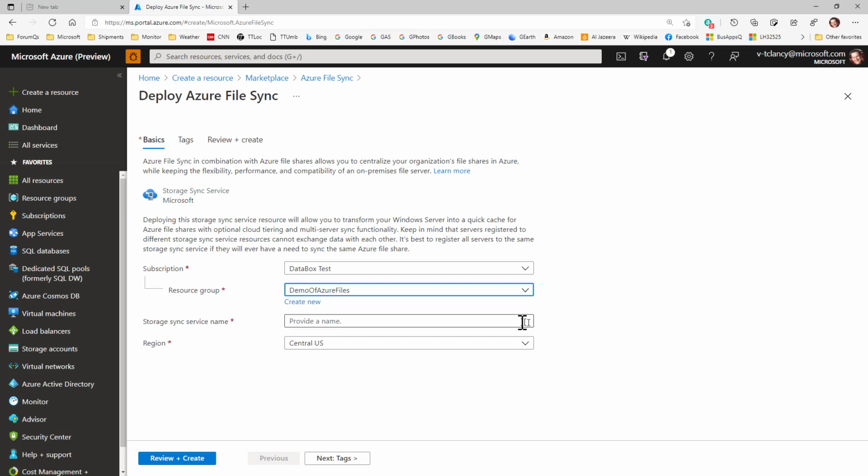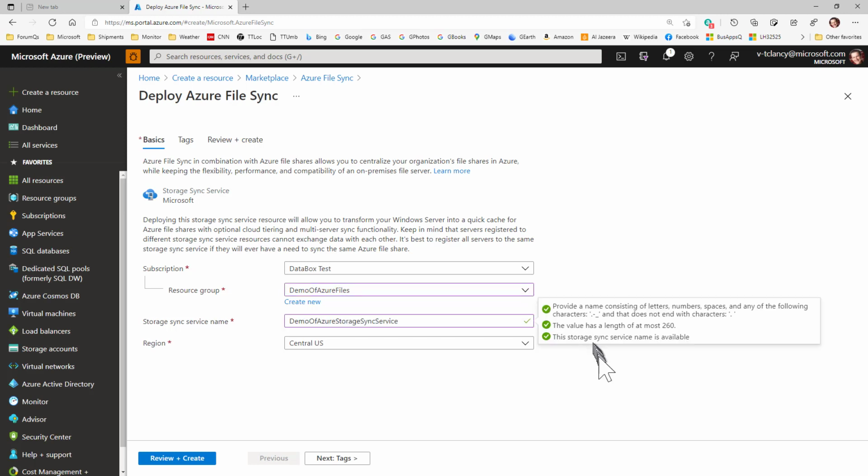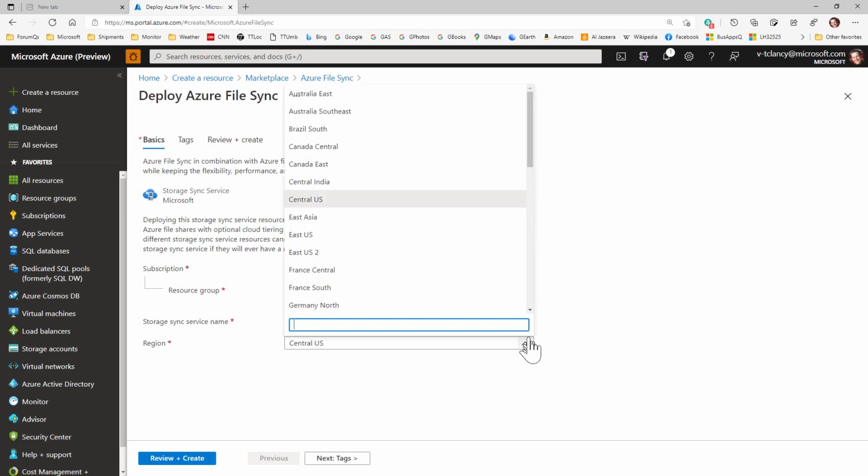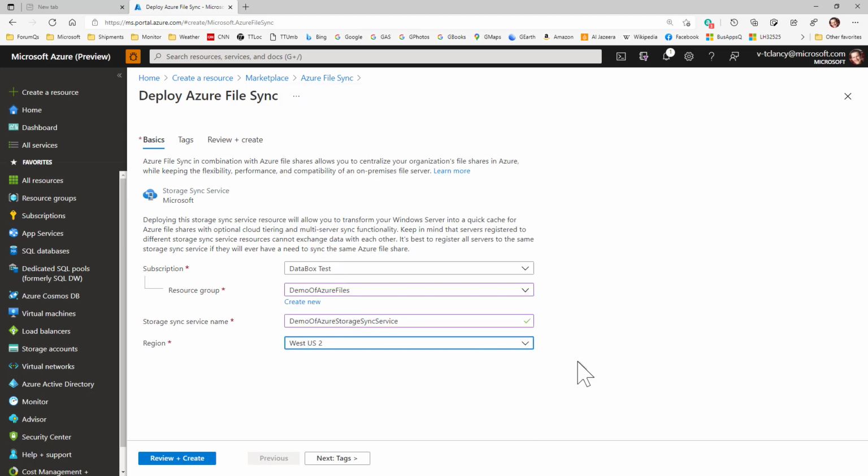Now provide a unique name per region for the Storage Sync service. You can use letters, numbers, spaces, periods, dashes, and underscores, and the name can be up to 260 characters. I'll use Demo of Azure Storage Sync service. Then select the region you want to deploy Azure File Sync to. Only supported regions are available in this list. Choose the Azure region that's close to your location. All other related cloud resources must be deployed in that same region.